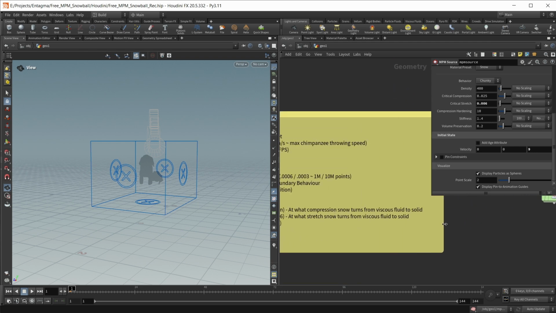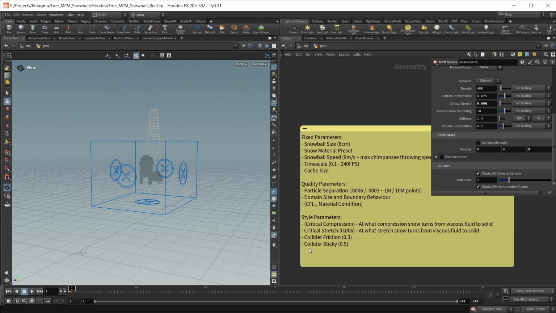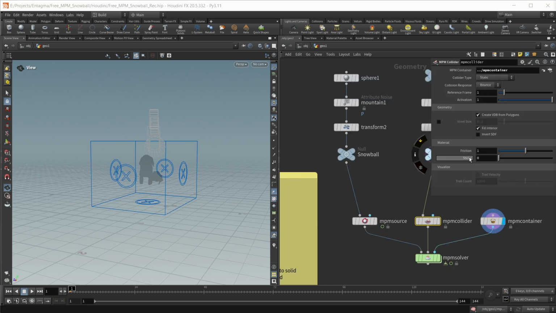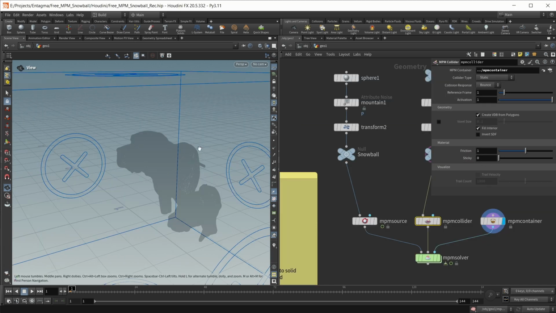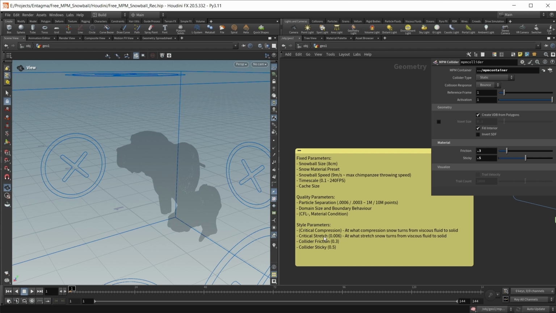And the other parameter that controls the style that I like quite a lot is on the collider, the friction and the stickiness. These are two separate values in here. The stickiness basically controls how much of the snow will stick to the surface of our dogs and not simply fly away. And the friction will control how likely these sticking pieces are to slide down the surface of our objects. And again, through a bunch of experimentation, I found out that I liked for the friction a value of 0.3 a lot, and for the stickiness a value of 0.5, like this. And now we're pretty much all set with our parameters.